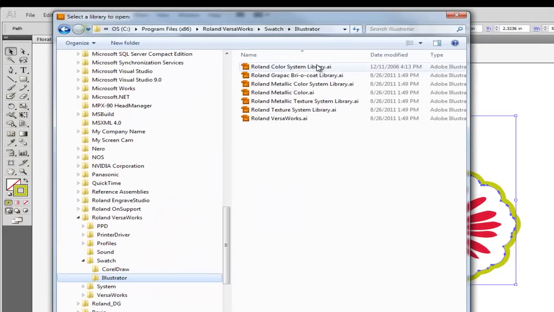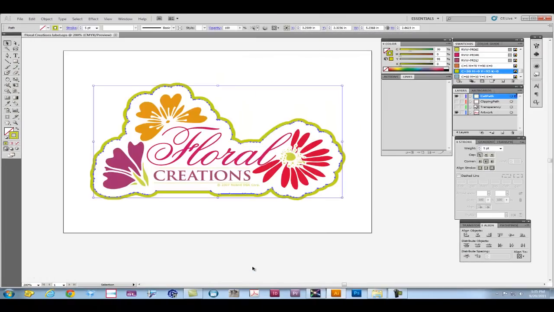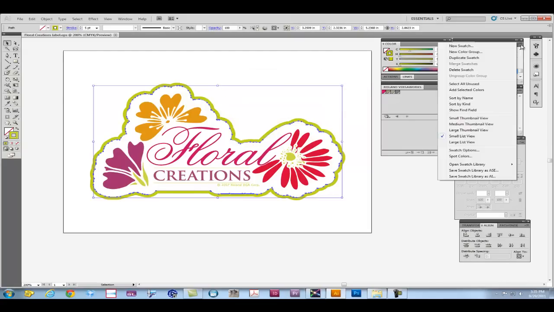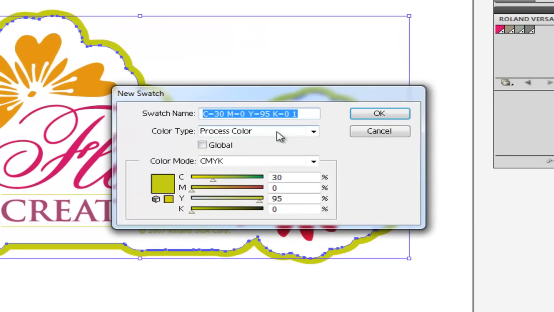Swatch and Illustrator, and then select Roland VersaWorks.ai. Then click Open. Notice the Roland VersaWorks swatch is open and cut contour is the first color. Another way is to create your own new cut contour swatch. Under the Swatch Options window, click on New Swatch.